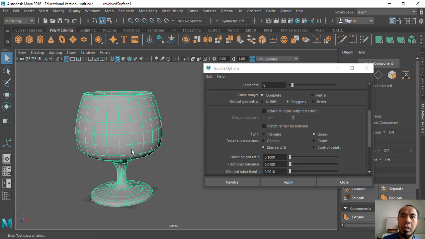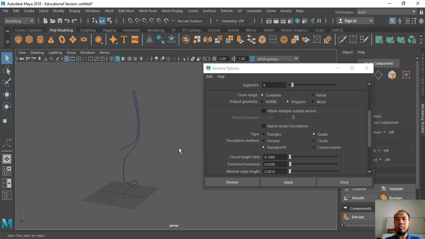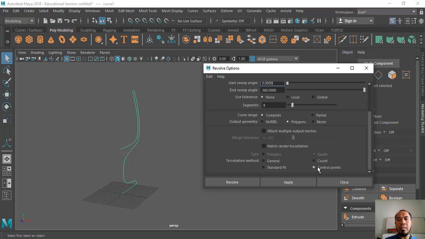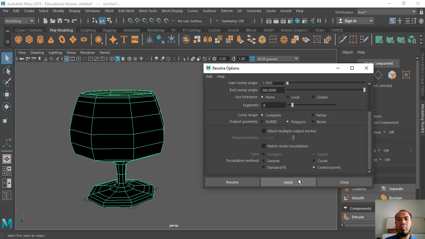So we're going to select our curve again and go back to the revolve options. So polygons is correct, quads is correct. The other thing that you need to note is the control points. So you want to select control points here. And if I hit apply now, by right, you will get a nice polygonal surface. Alright, I'm going to close this window first and not look at it. We're going to focus our eyes here.